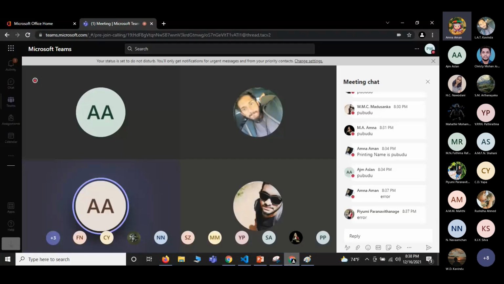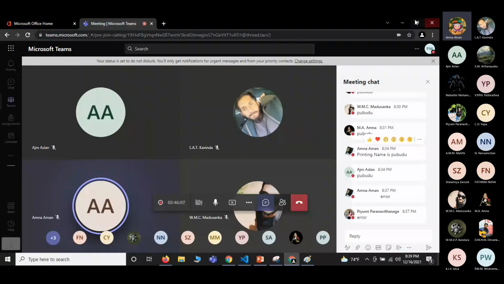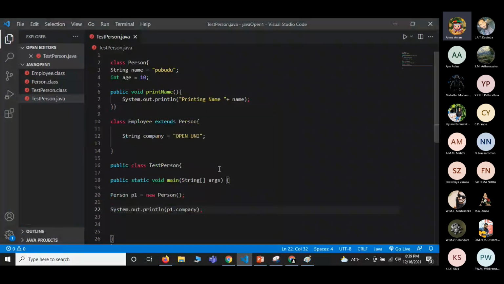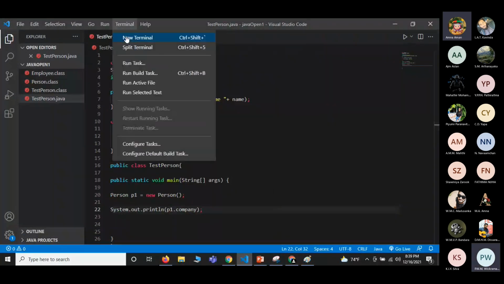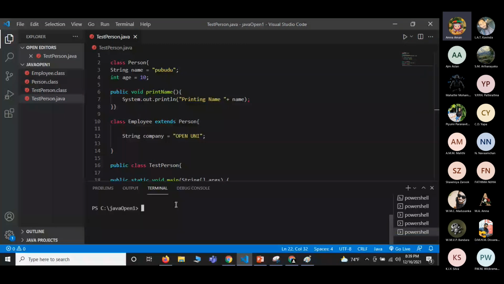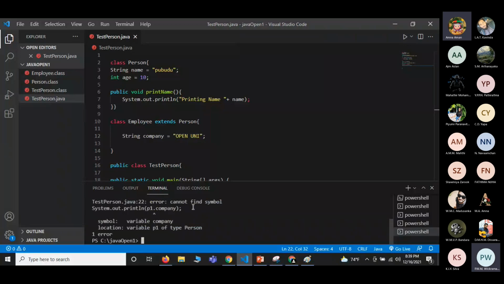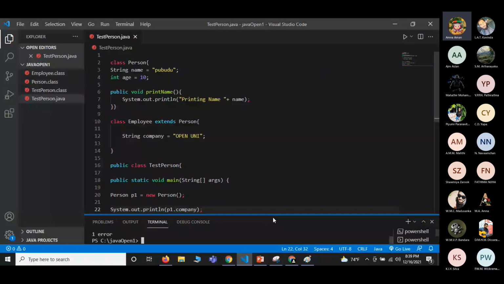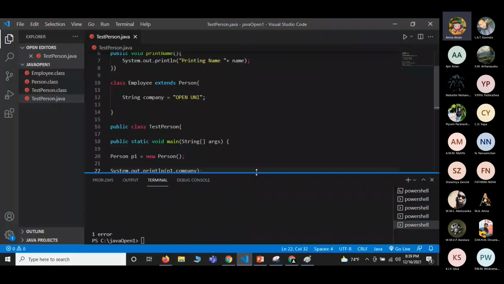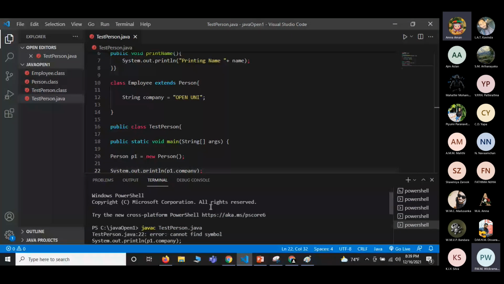Error, error. What about others? We'll try it, right? That's the output. Yes, it's error. Why is that? It's error, right? Here I got the error. See? Here I got the error. Cannot find the symbol P1. Why is that?